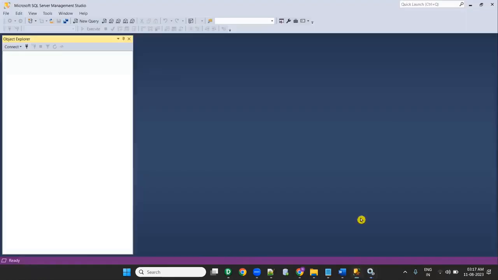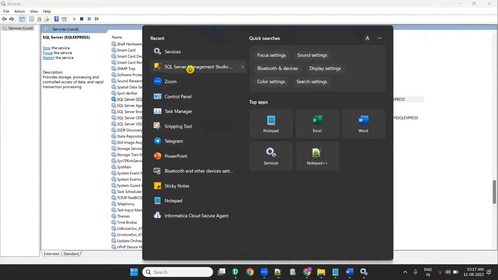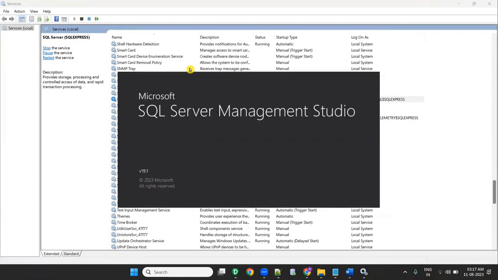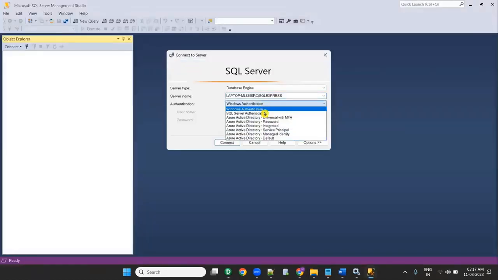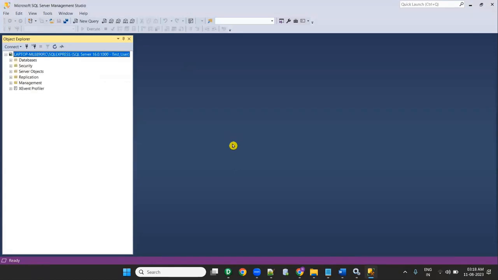Now better close and open MS SQL Server Management Studio. Once you open it, you have to log in with the new login which you created. Select SQL Server Authentication, and give test_user and the password admin. Connect. Now it is connected. This is how you need to connect with your user.